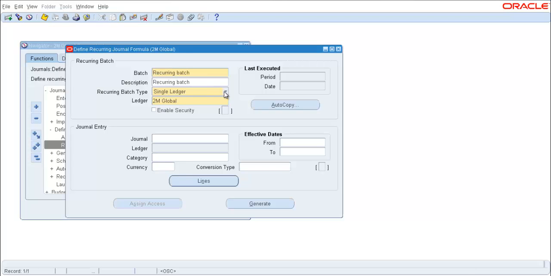And it's a single ledger because we have access to 2M Global. So we are going to create for a single ledger. If we have access to multiple ledgers, then we can choose multiple ledgers. And the ledger defaults automatically. And in the journal, we should give a name for the journal. Let's call it 1000 journal batch. The ledger will default automatically because it's the only ledger we have access to.